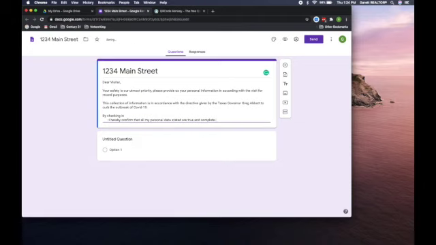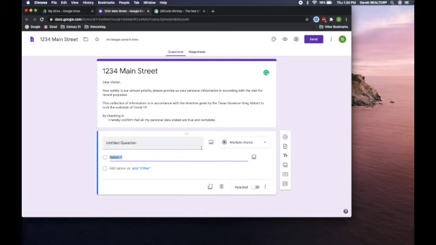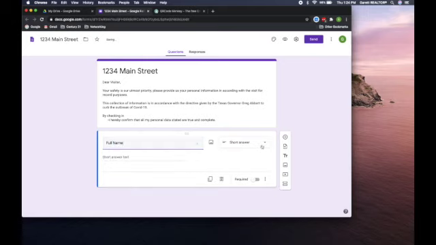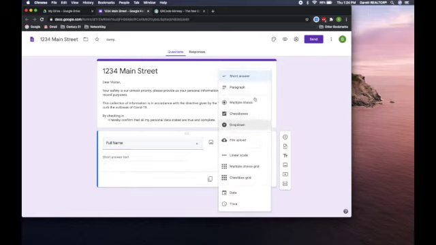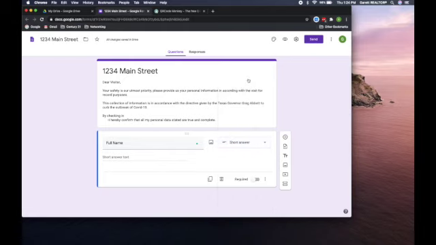Moving on, you will click on the first question. I like to keep it simple and just state what I am requesting. First will be their full name. The response type might change automatically like it did on mine, but if not, just click on the pull down menu and change to short answer. Then move down to the required toggle and make it mandatory.